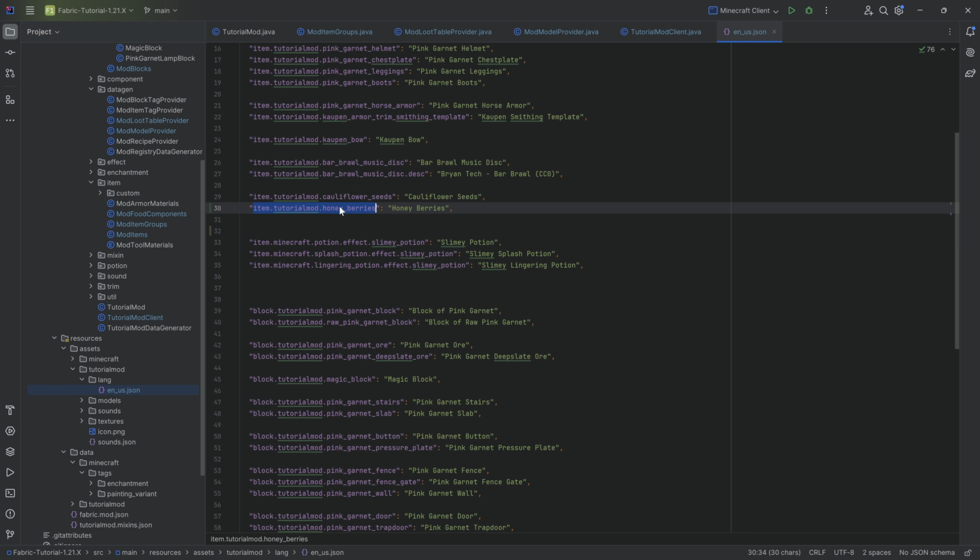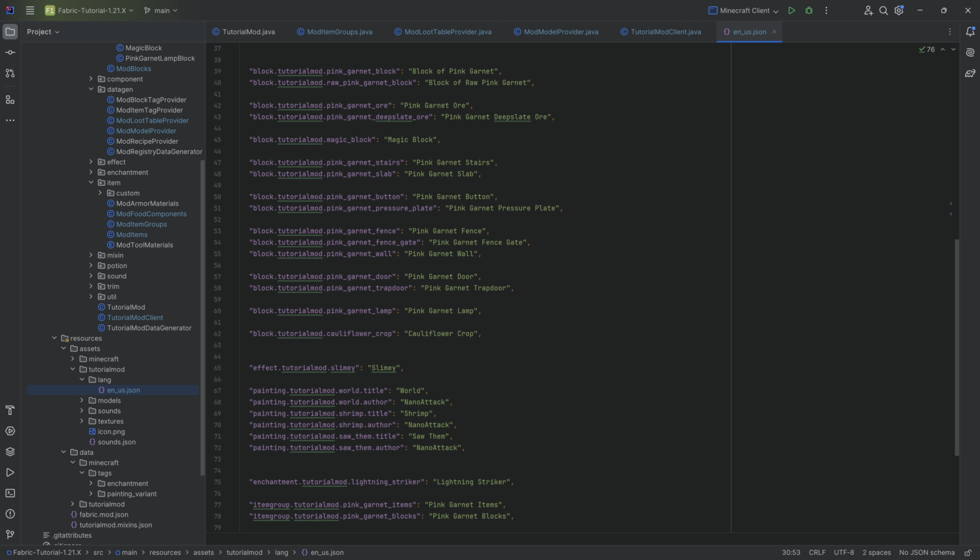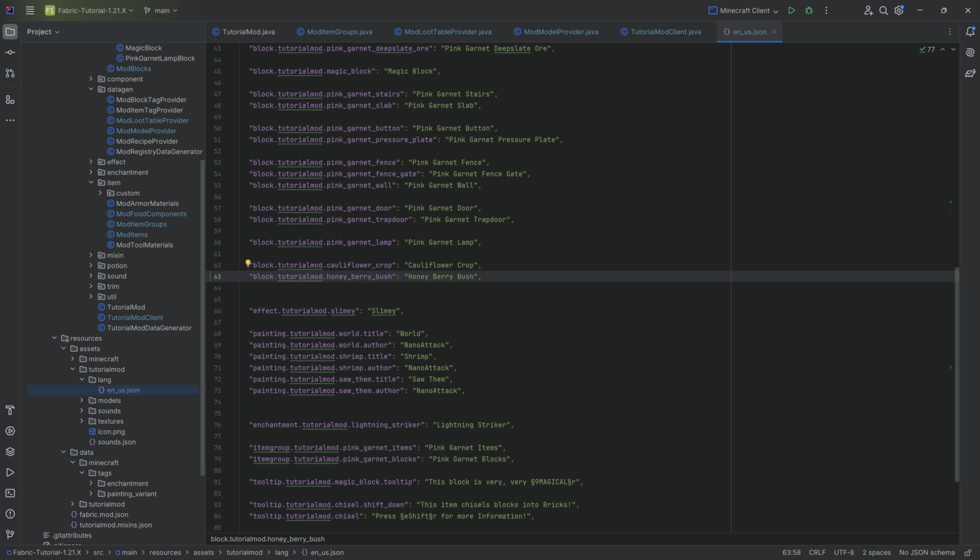And of course, translation of the honeyberries over here, very straightforward. That should be nothing too crazy. And what I once again recommend is to just add the block translation over here as well. It's not that big of a deal, it's not going to take a lot of time to add it, but it can be quite useful to have it.